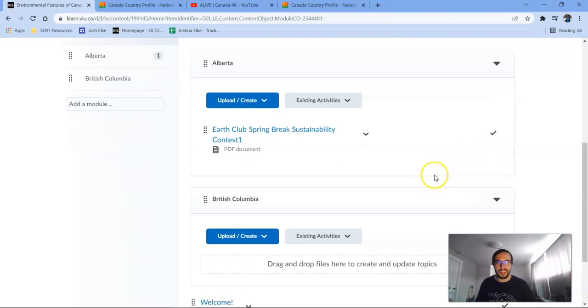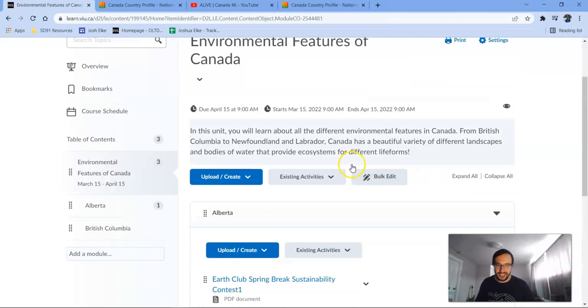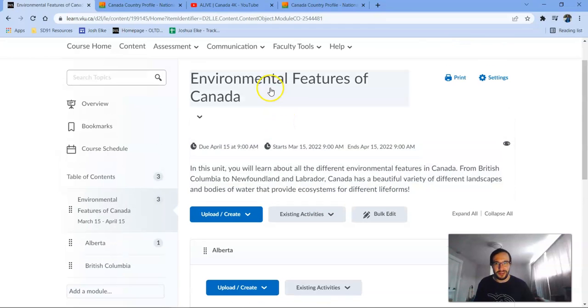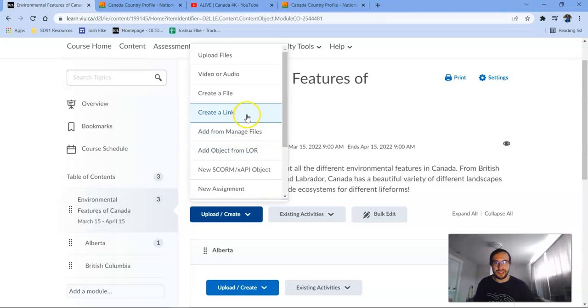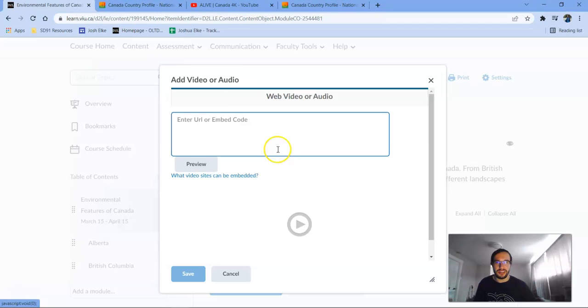So let's add a video file here. We'll just add this to the Environmental Features of Canada section. And I'm going to add a video or audio. Now, this is what you can use to insert a URL from a YouTube site.